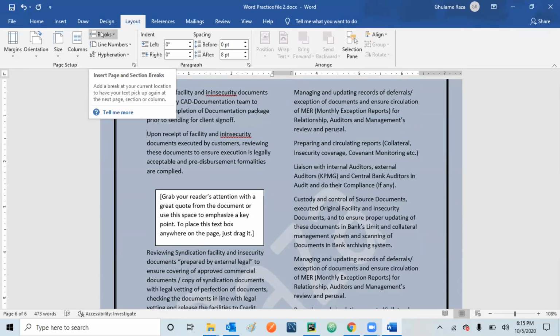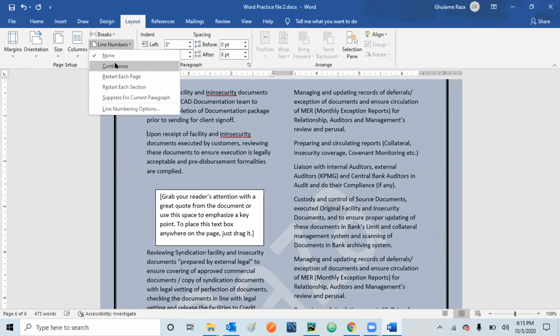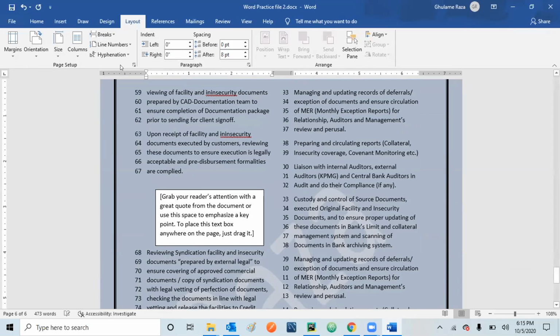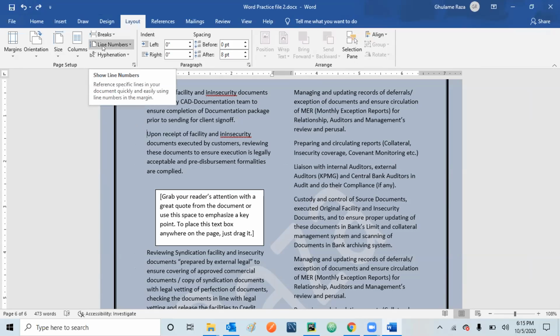Page break we have already learned. If you want to give line numbers, you can simply click line numbers and then continuous. Then you see all the lines are counted. Not very much in use at work, so I'm just skipping it. But these buttons are as it says. If you want to bring in line numbers, you can. If you want to make it two columns, you can do it.